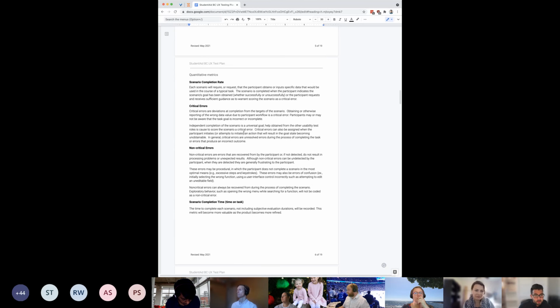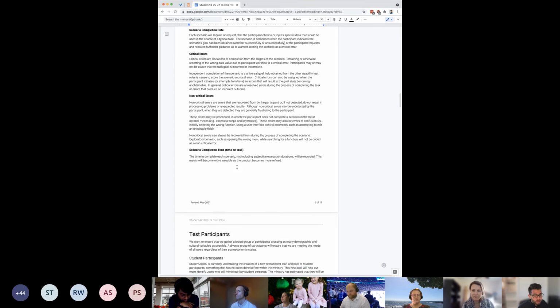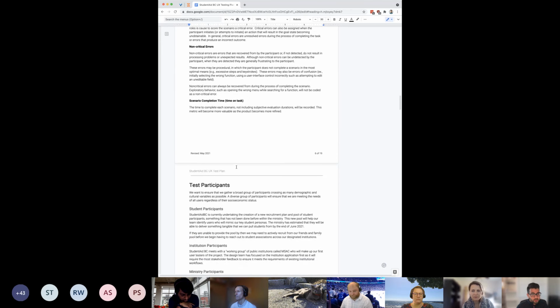Some things that we're going to be testing are things like scenario completion. We ask a user to log in, or we ask a user to create a new program. We see if they can complete it, and we have completion rate as a metric. Critical errors, meaning did something break so much, or did they hit such an invisible wall that they couldn't figure it out? That's a critical error. A non-critical error is something where maybe they were confused, they clicked the wrong thing, but they corrected their course and were able to complete the task. Then completion time on task. This is important once we get into the developed application. How much faster is it to do an application? How much faster is it to create a program and an offering for an institution, things like that.